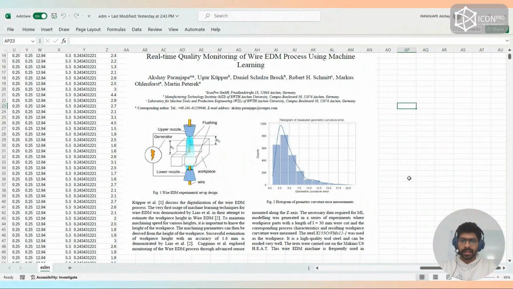So let's take a look at how we can train a machine learning based model using IconPro RS, deploy it, and use it in production with very minimal effort.